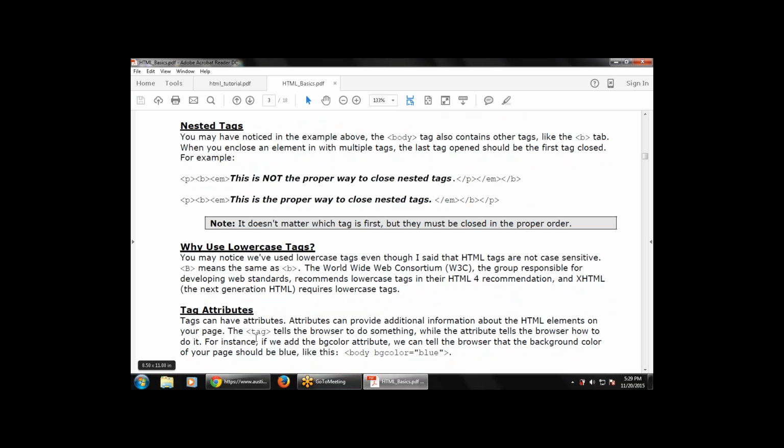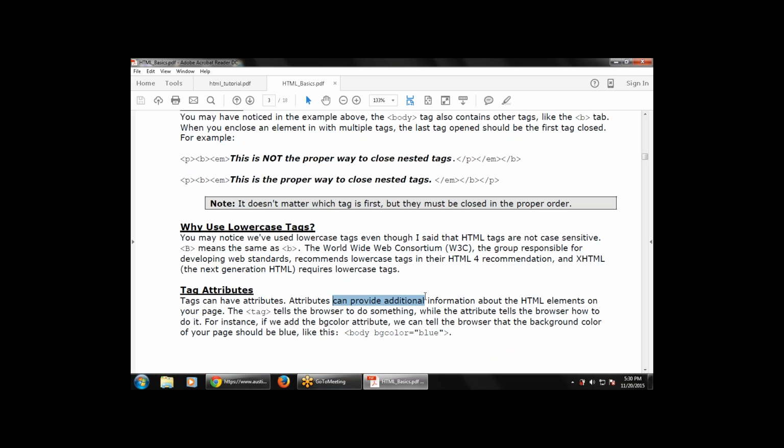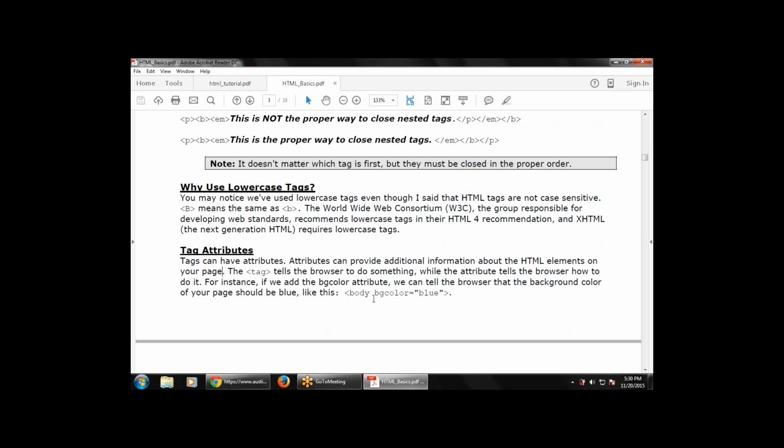So that is a tag attribute that is used. Attributes can provide additional information about the HTML elements on the page. That is the tag attribute. So what are the various tag attributes that are used within the HTML?